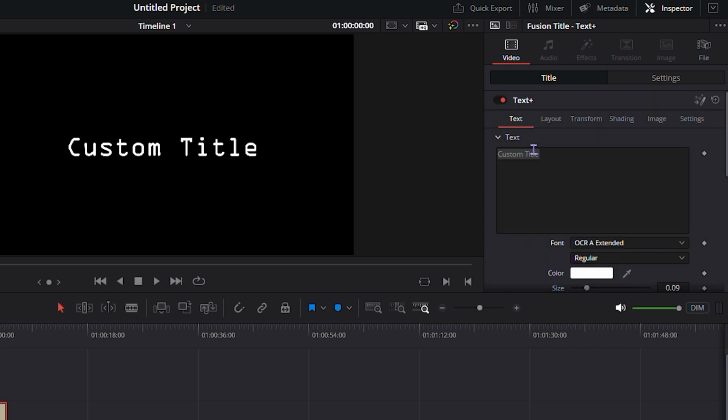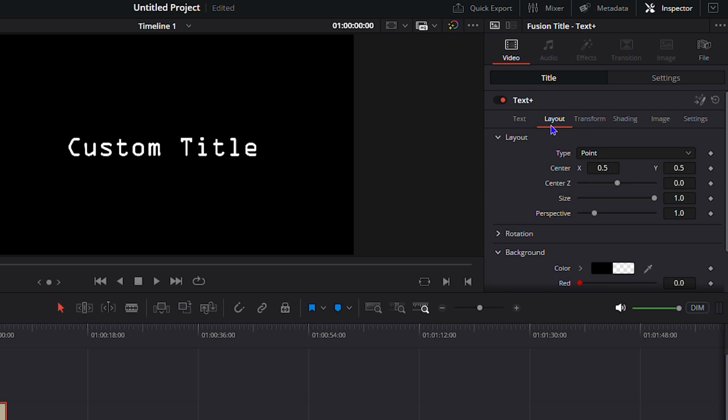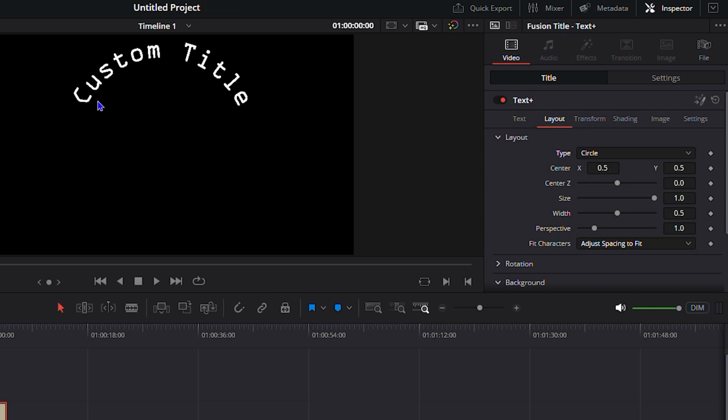Now the next thing you want to do is under the section where you have the text, click on layout, and from here you want to go ahead and change the type from point to circle, and you can see immediately that the text is now curved. Now you can go ahead and play around with the width, and this will allow you to curve the text more to your liking.